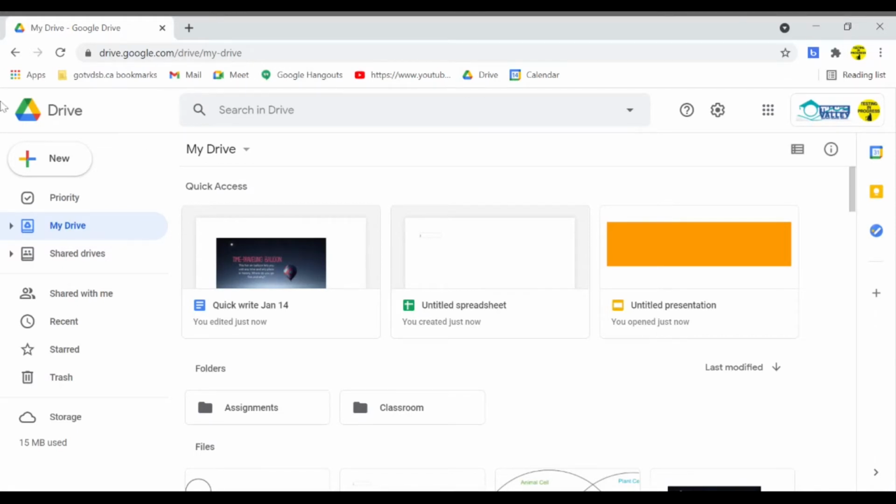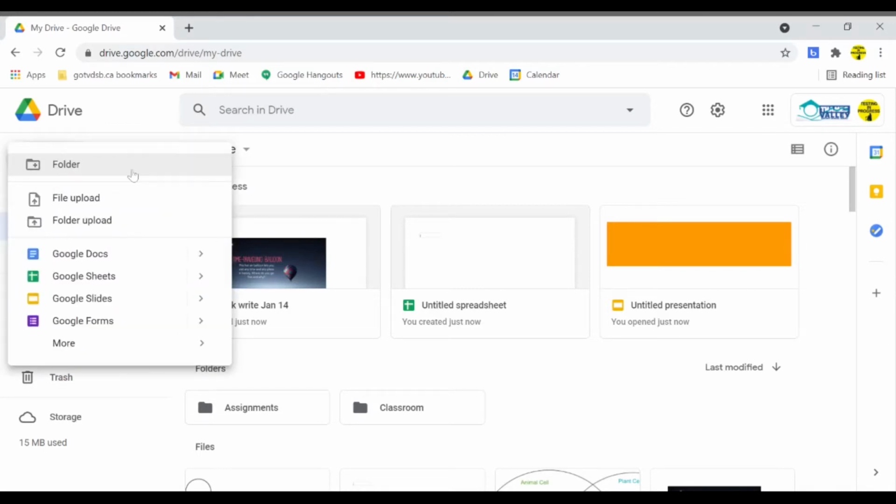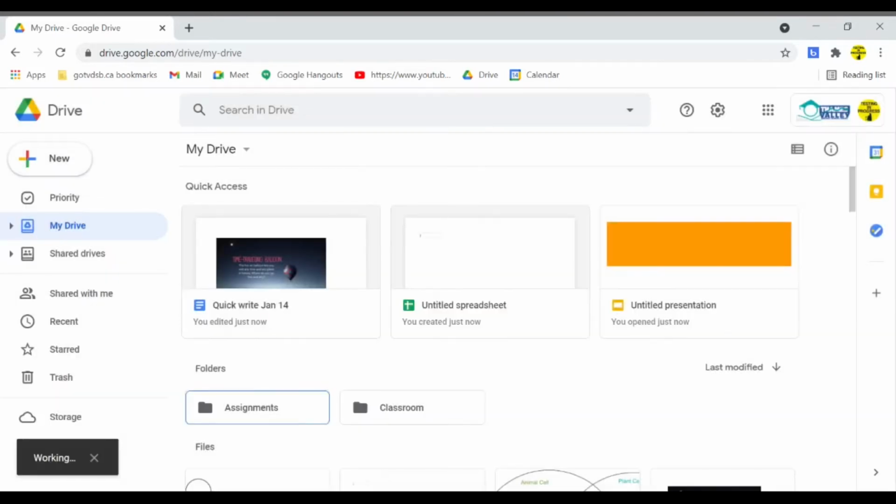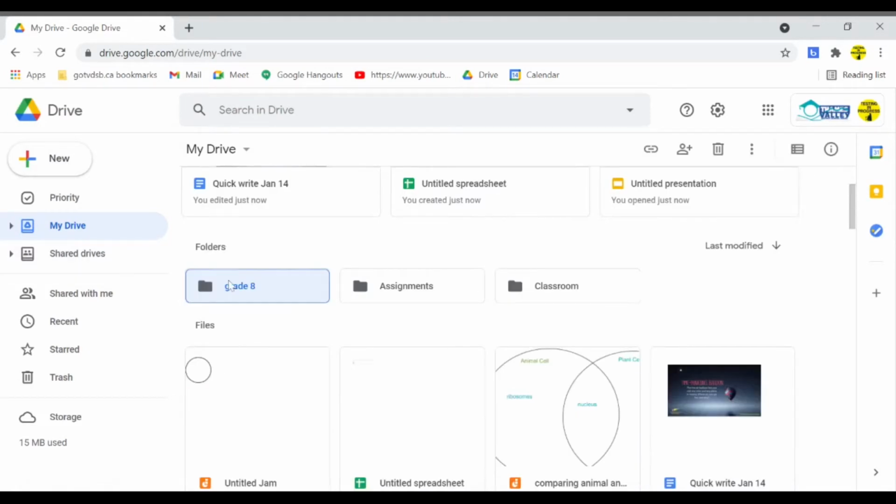To create new folders, look at the top left side of your screen. Right underneath where it says Drive, you're looking for the big plus sign that says New beside it. When I click on that, the first option that comes up is Folder. The first folder you're going to create is the folder for the grade that you are in currently. So I'm going to pretend that this is for a grade 8 student, and I'm going to create that folder. And automatically that folder is assigned.